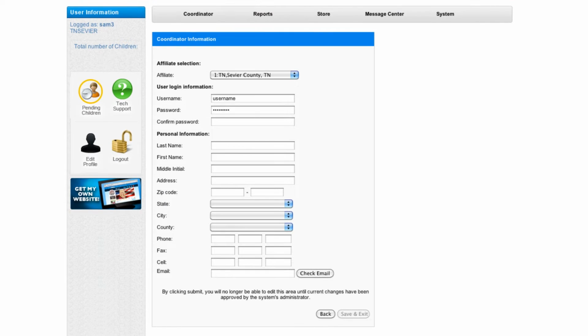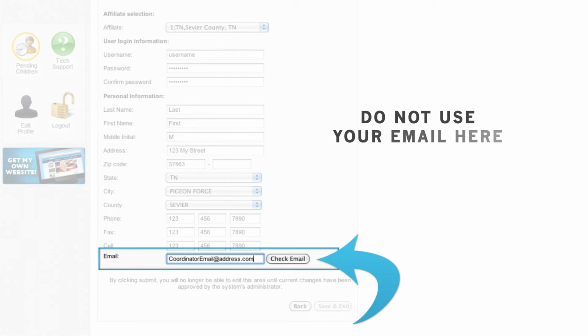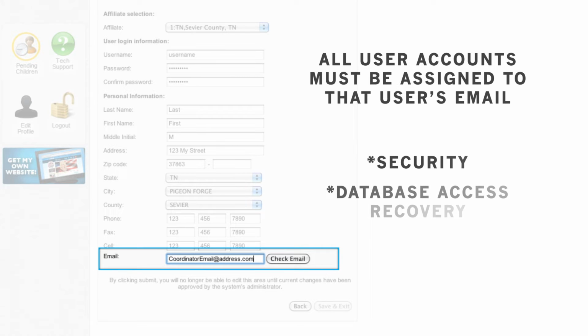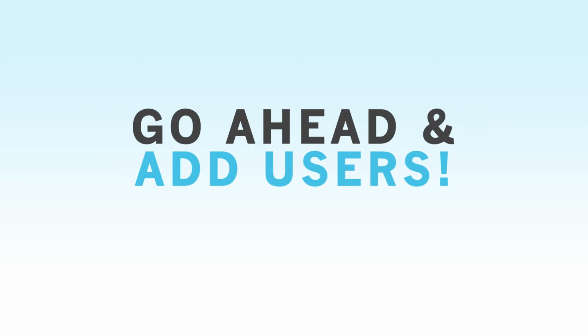Simply complete the required fields shown on screen and be certain that you do not use your email address for their account. All user accounts must be assigned to that user's email address. This helps both with security and database access recovery. Using what you've seen here, you can go ahead and add users to your BOS.